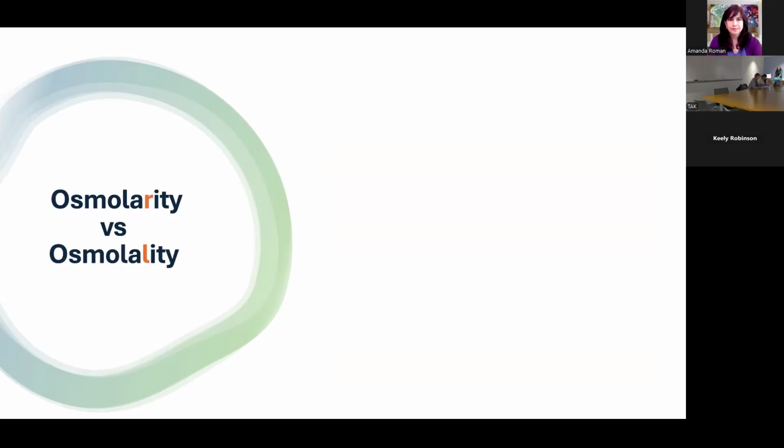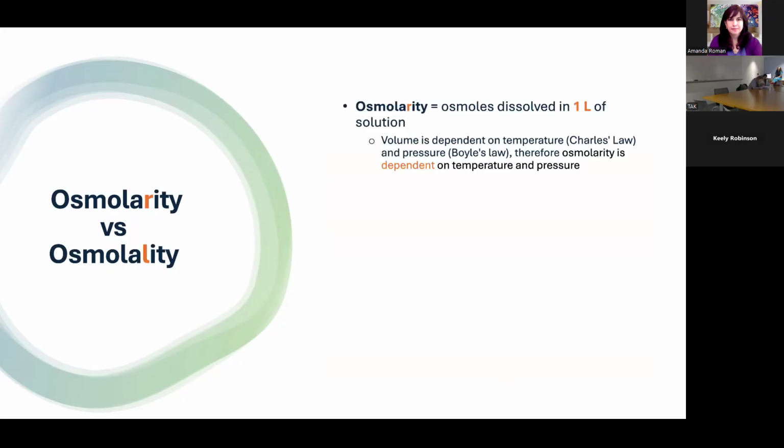So really bringing it back to basic physiology, what's the difference between osmolarity and osmolality? I couldn't get past how all of these different equations had units that were different. I was like, this doesn't make sense to me. So osmolarity is the amount of osmoles, or stuff, that is dissolved in 1 liter of solution. And if we remember back to high school chemistry, volume is dependent on temperature and pressure through 2 different laws, Charles' law and Boyle's law. And so as a result, osmolarity is dependent on temperature and pressure.